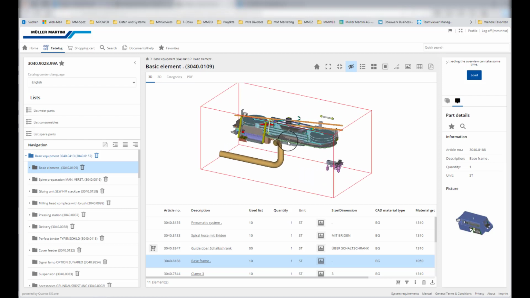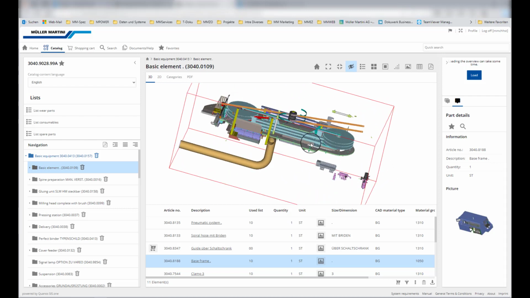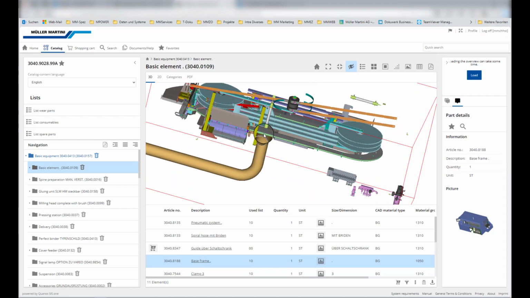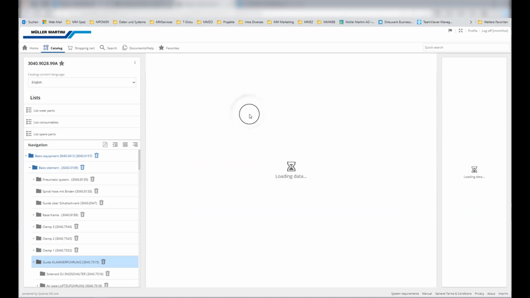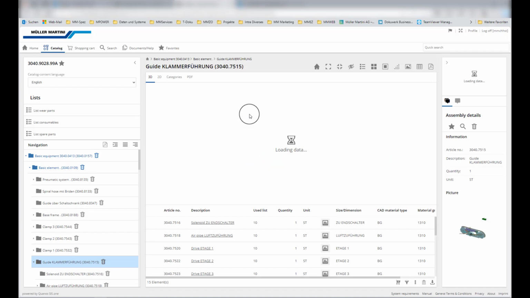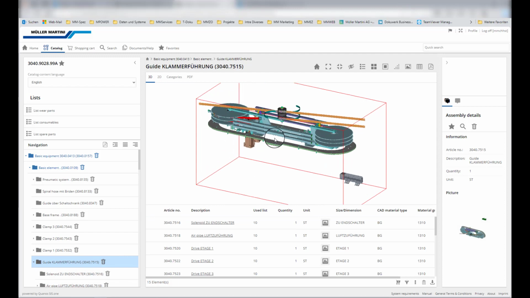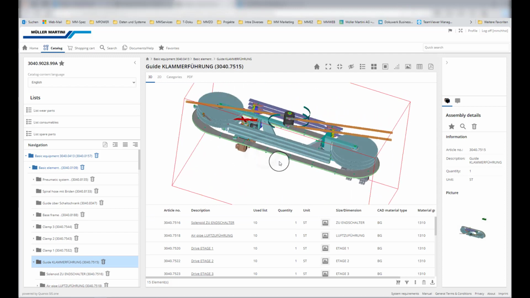Enlarge the component and rotate it so that you can clearly identify the affected timing belt. Double-click on the respective assembly. Enlarge the component and double-click on the affected timing belt.